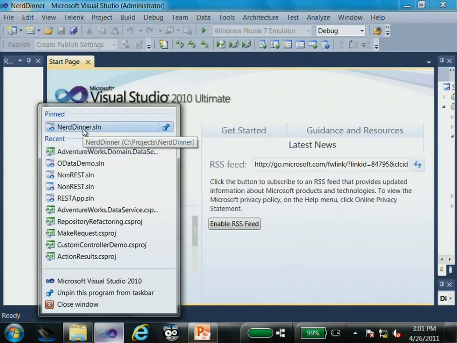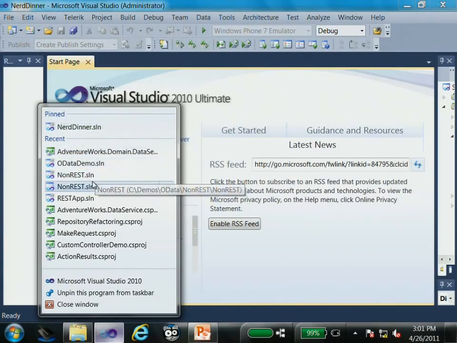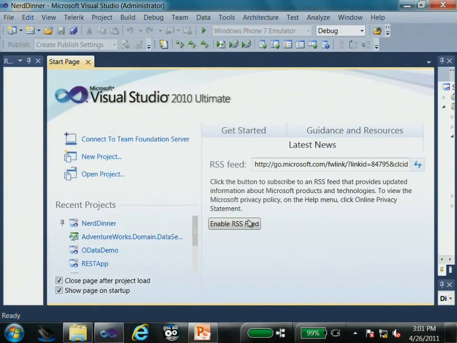And in fact, you know what? It did not remove it from here. I probably need to restart to get it out of this list. So, those are some of the enhancements with the start page.